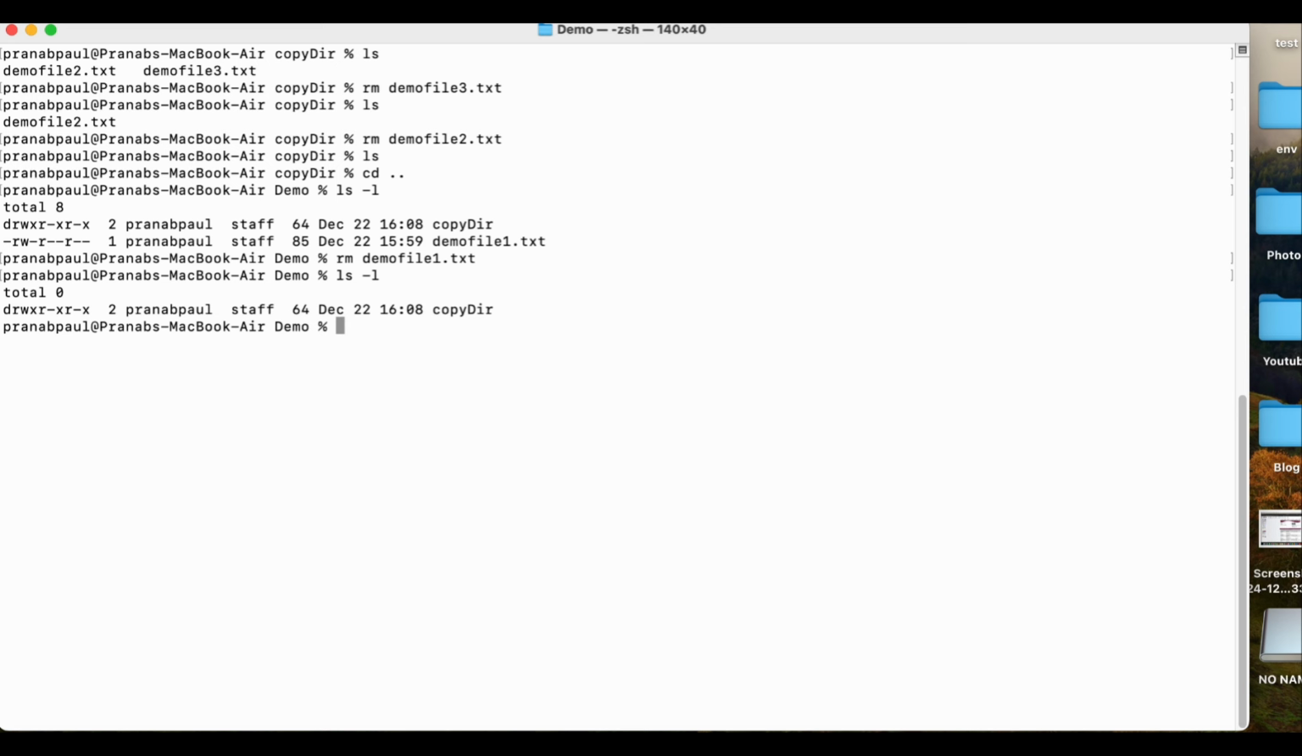Now rm is the remove command for files, and for directories we need a separate command. We'll not discuss it here. When we discuss the directory commands, we'll perform the remove directory command also.